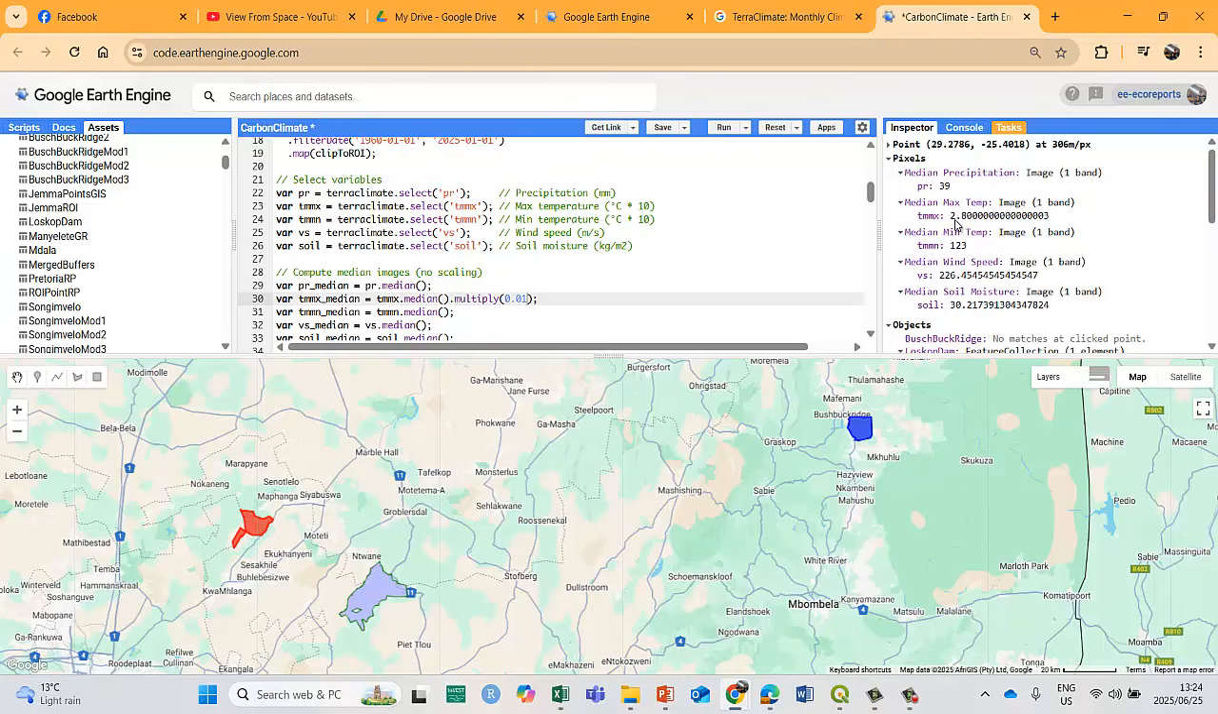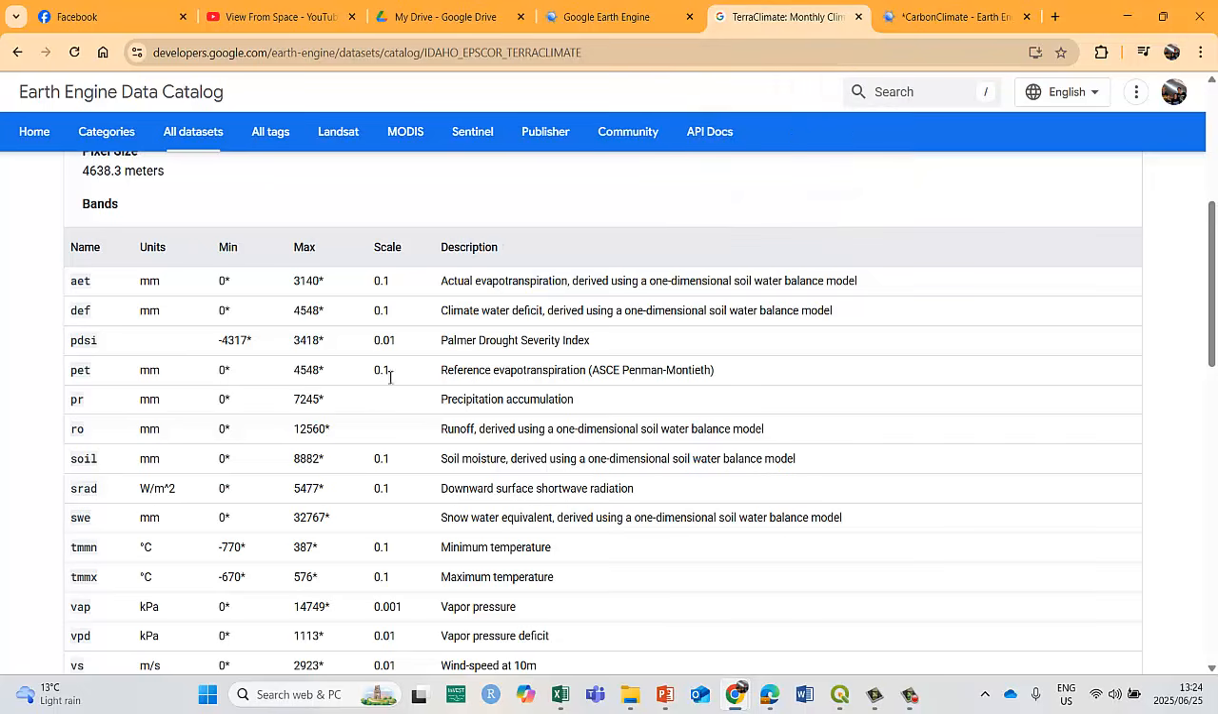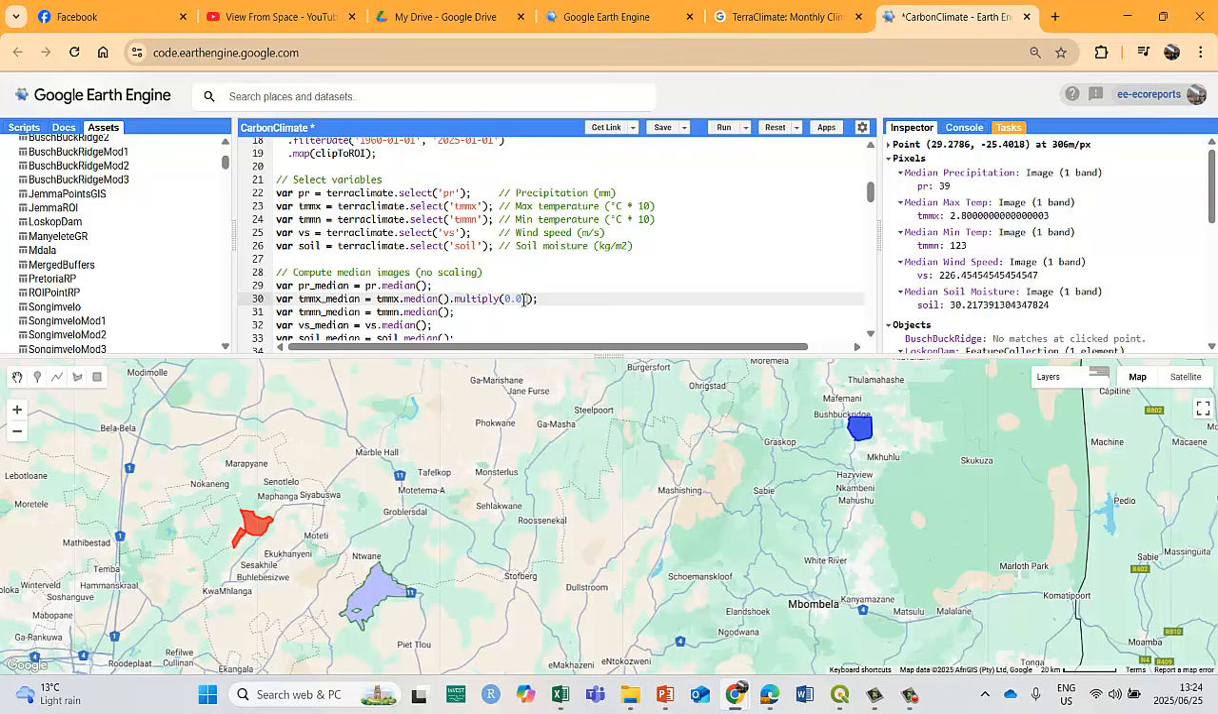No, that doesn't make sense at all. Median maximum temperature 2.8. You see, minimum doesn't make sense at all as well. Is it 0.1? What is your value there? Is it 0.1 or 0.01? 0.1. Hey, that's why I say 0.1. So let's just quickly take that off.